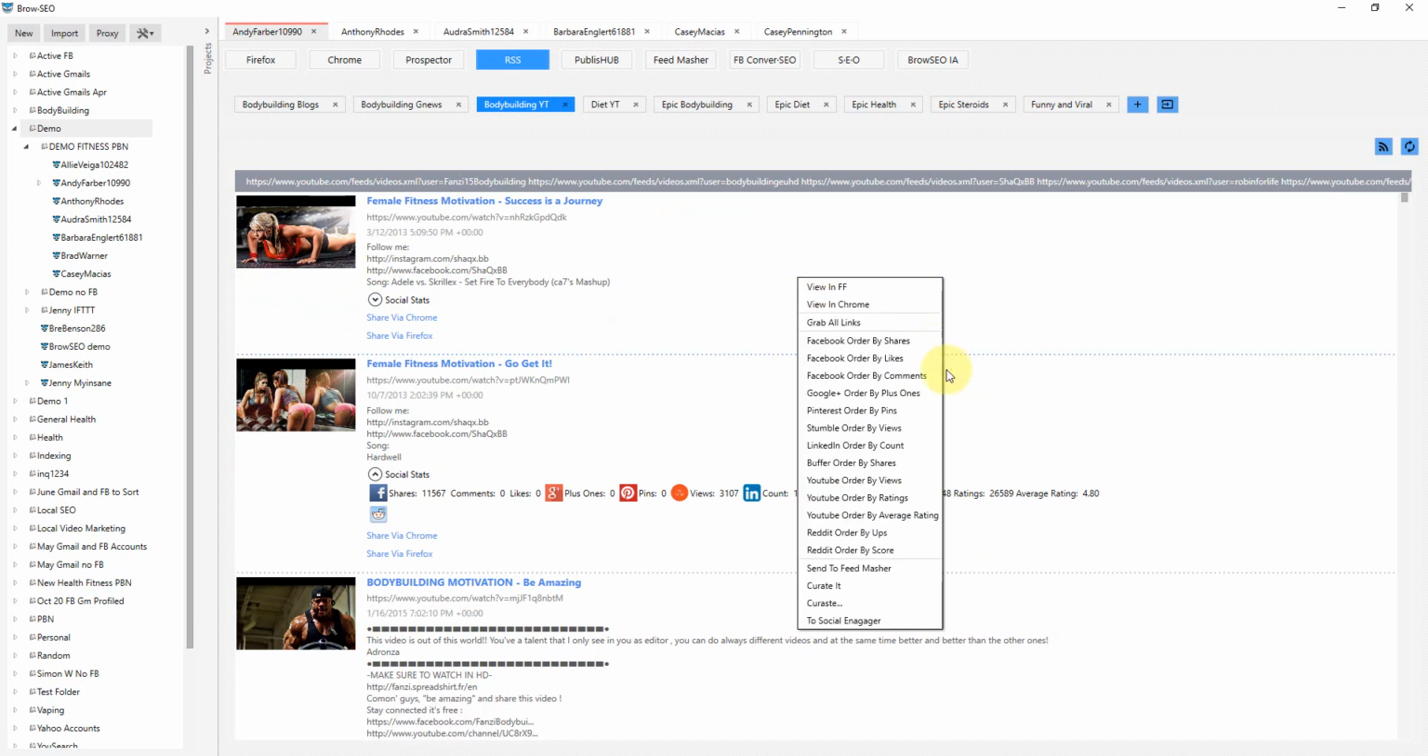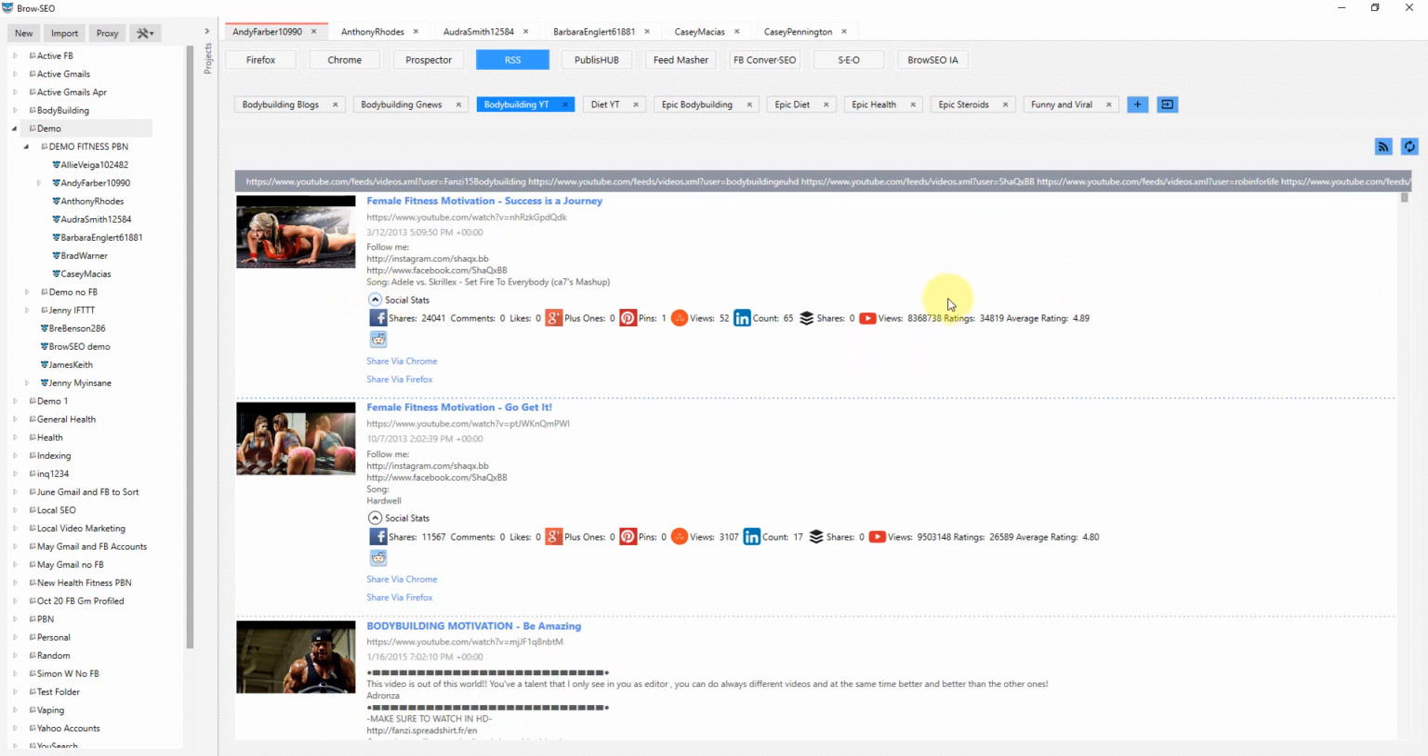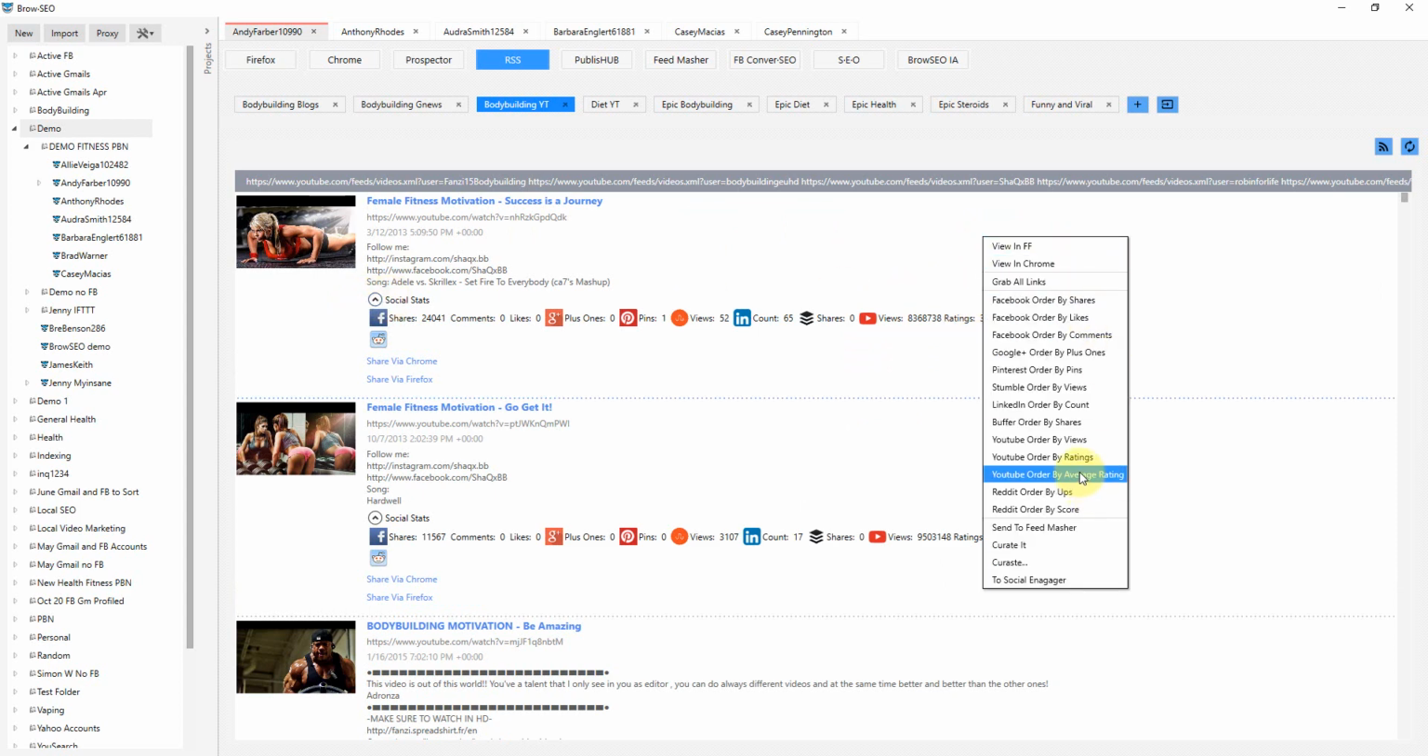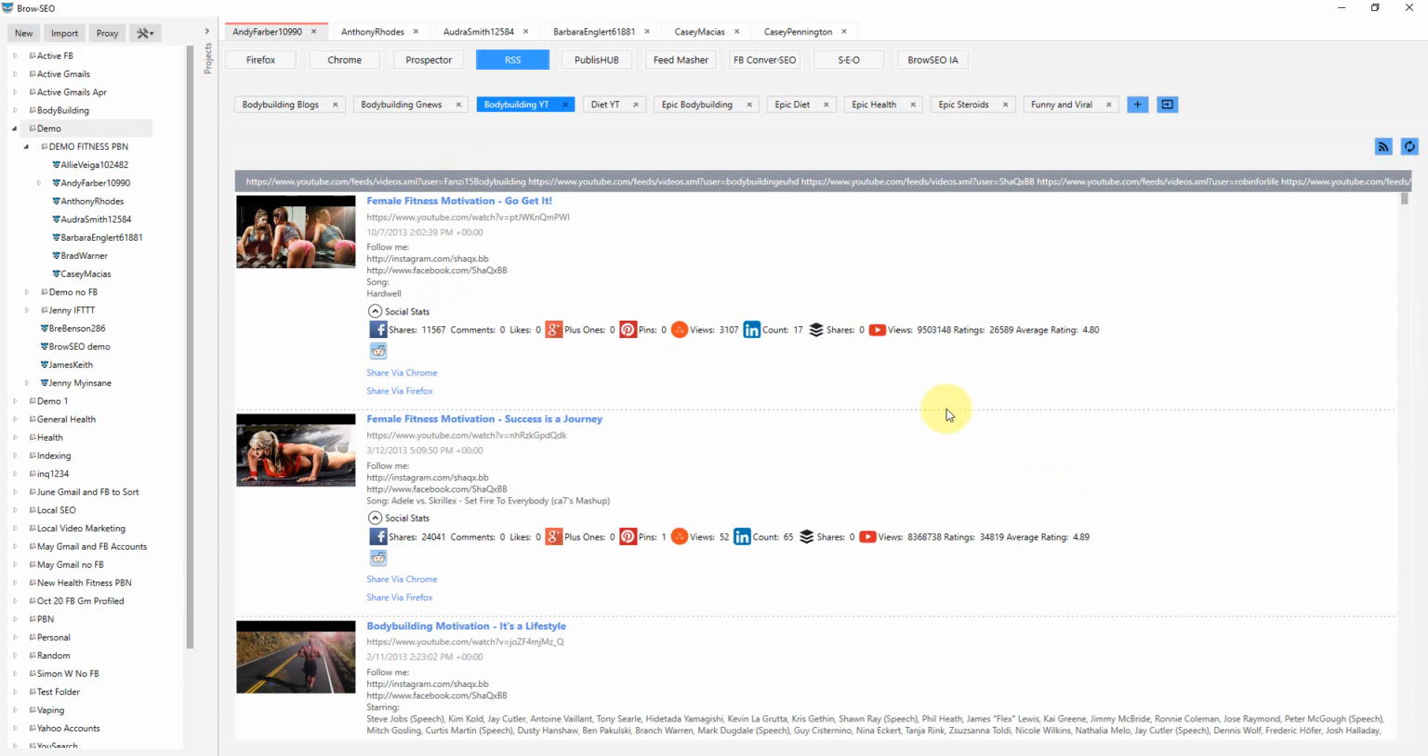by YouTube views, so that we are always sharing the most viral, the most popular content with our personas, knowing that there's going to be a much greater chance that it's going to get shared without you having to think about it. Using the RSS module like this allows you to just go ahead and grab as many RSS feeds as you can find for any niche that you want, and then become the master of that niche by just literally sorting all of them by the most popular.